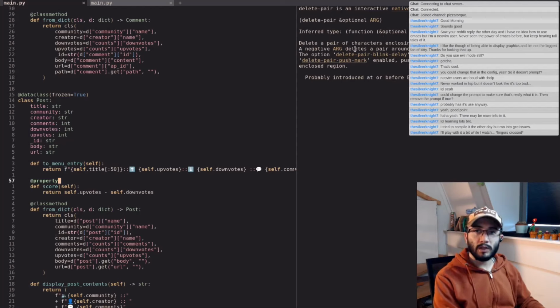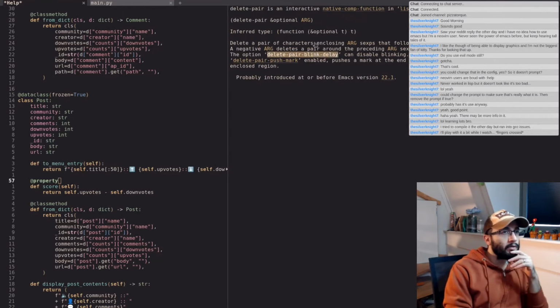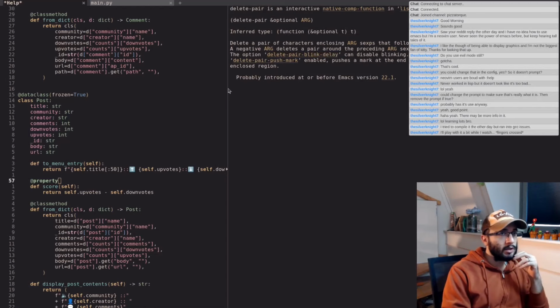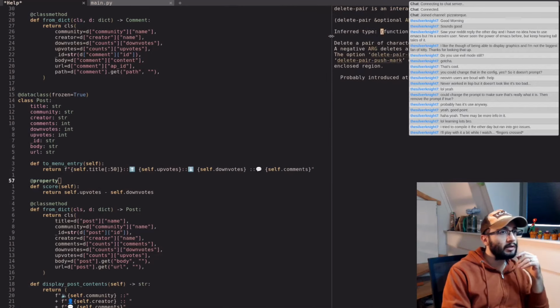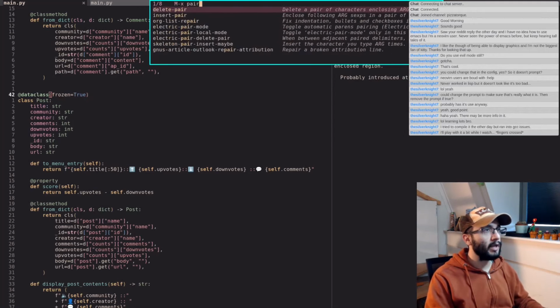I'm just realizing now that the docs are not readable from here. I will just move this. Delete pair of characters enclosing args. Negative arg deletes pair, mark at the end of the enclosed region. I want to delete everything inside. I remember that there was something like this. I can select everything like this and then do this, but is there something that allows me to do it in a single command? Here, let's see. No.